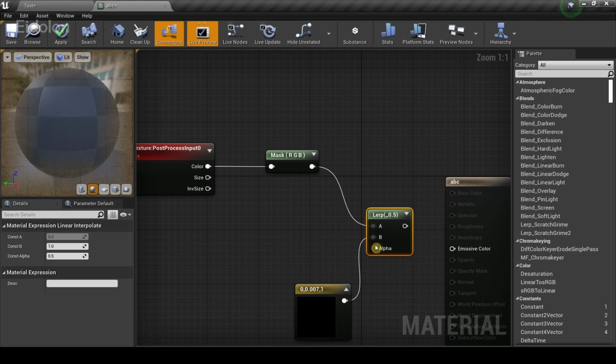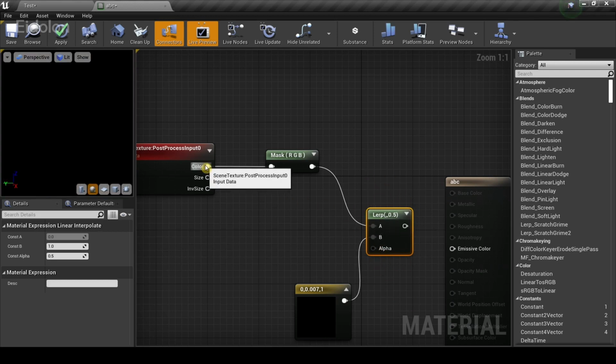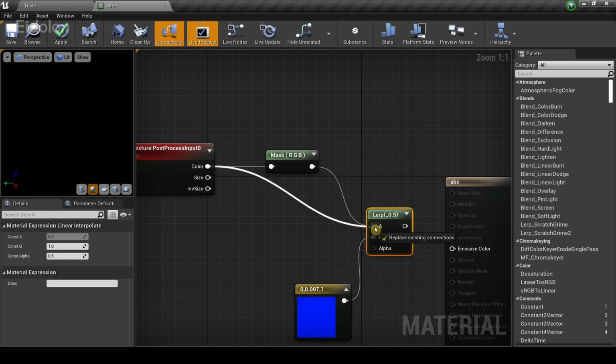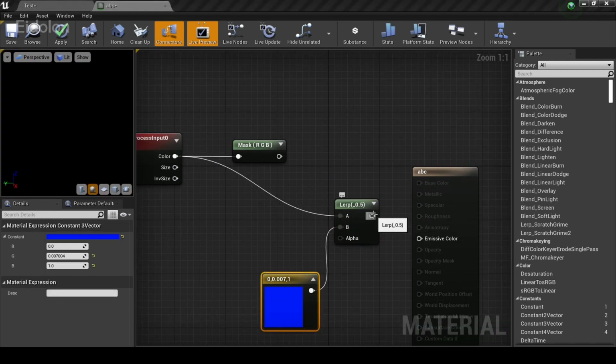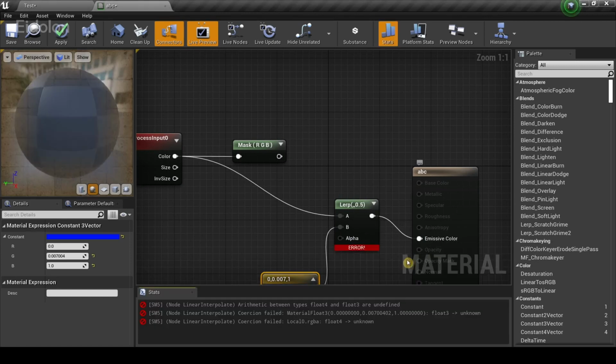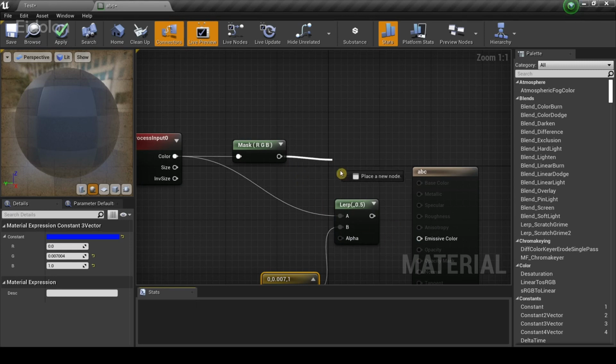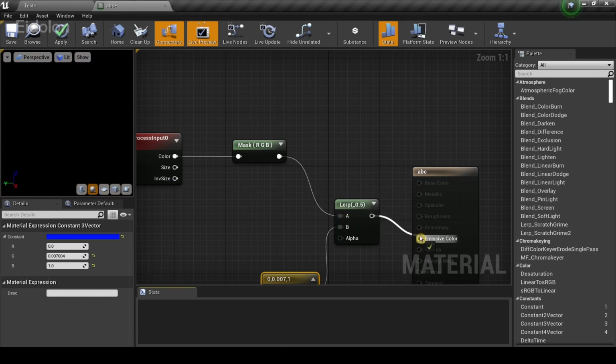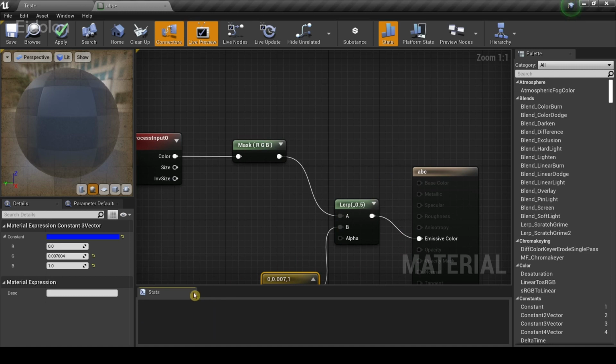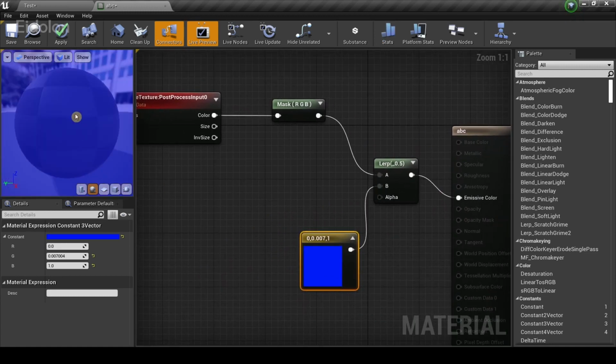See, both of them are added together. If I were to directly connect them, then notice if I connect the output of the lerp node to the emissive color, all of a sudden we got an error. So if I were to remove this and then draw the mask value and then connect this to the emissive color, it works. No more errors. And you can already see the effect in action.